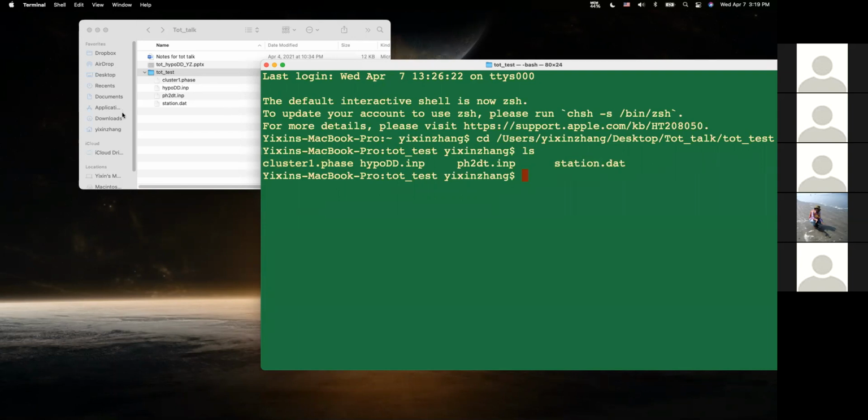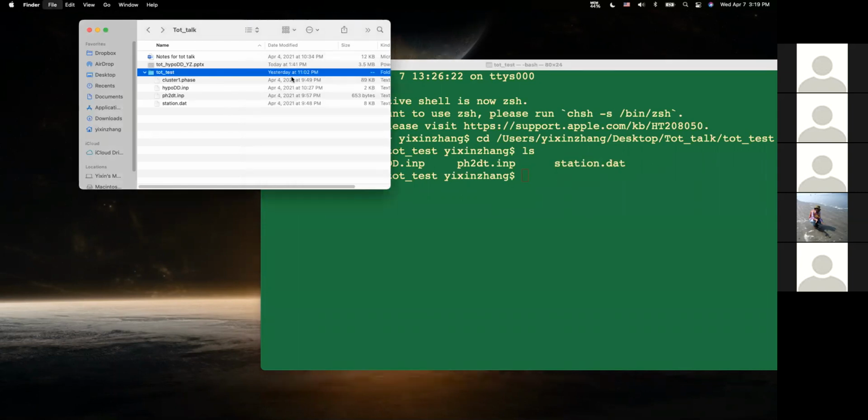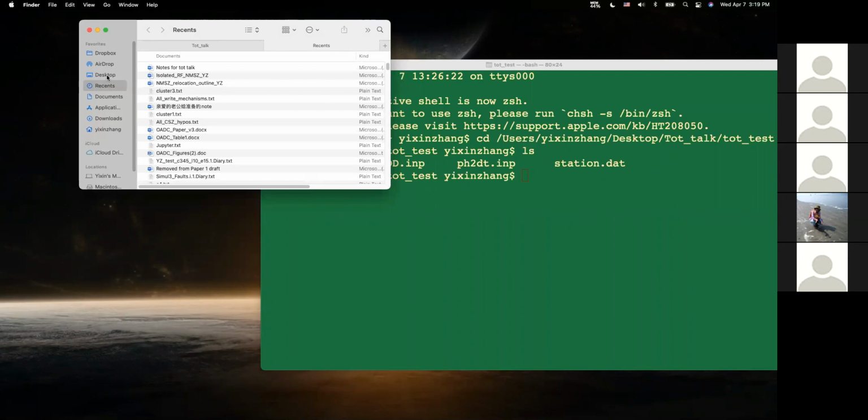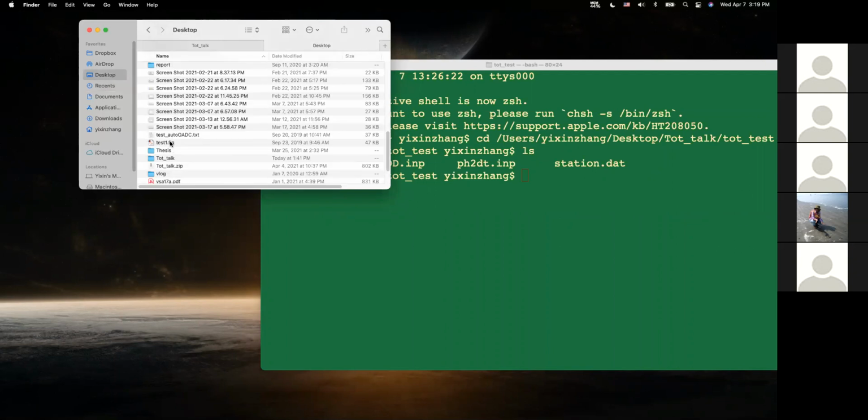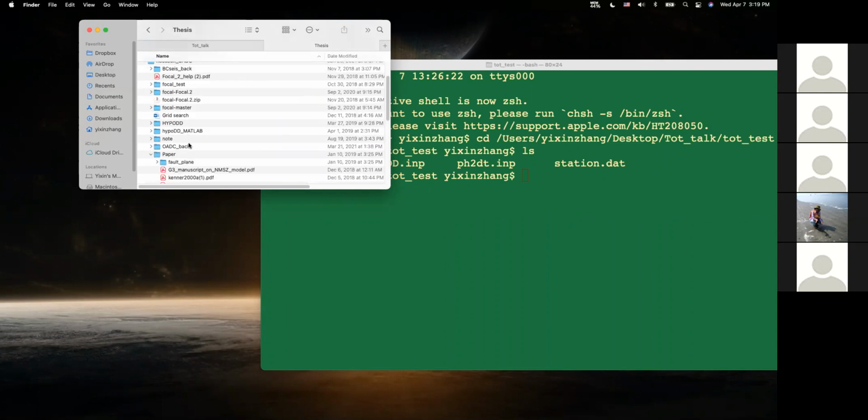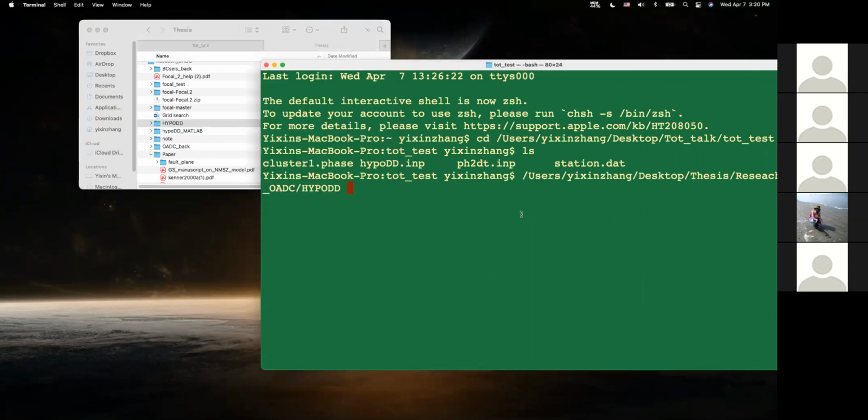So the next step is we need to find where our HypoDD is so that we can use that to do HypoDD. Then this is the HypoDD. Just here.